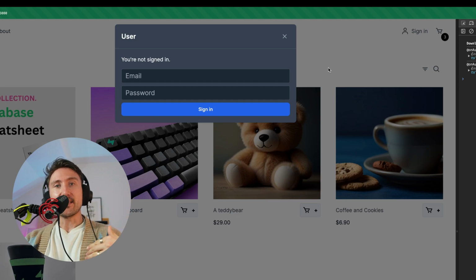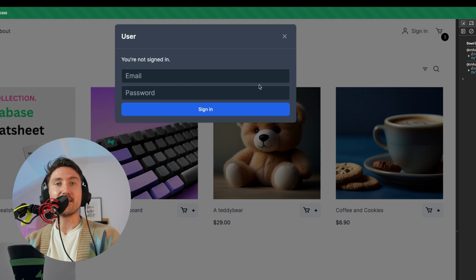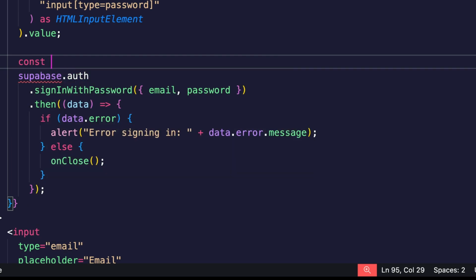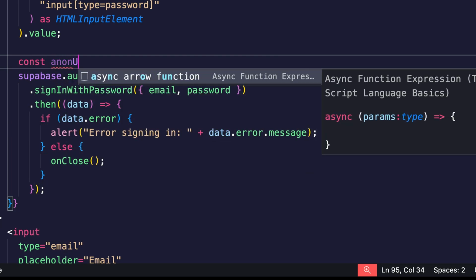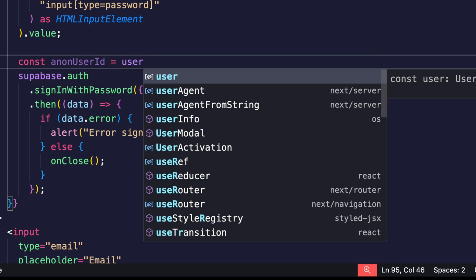And the flow is like this. You're signed in anonymously with a specific user ID. You store that user ID and then the user logs in, and then you pass on all of the cart items of that anonymous user ID to the now signed in user. Let me show you. So in here, before signing in, you want to grab the existing user ID, so anon user ID. And that will be in the user object.